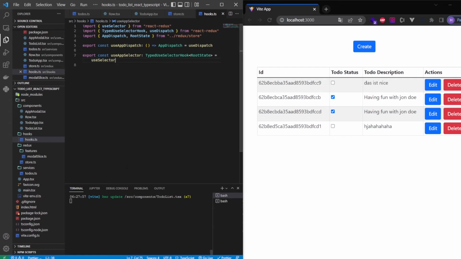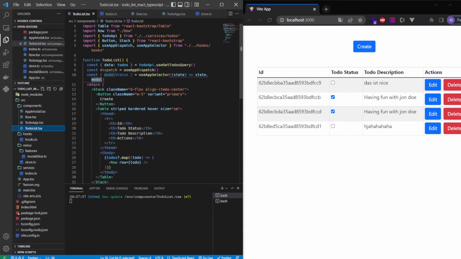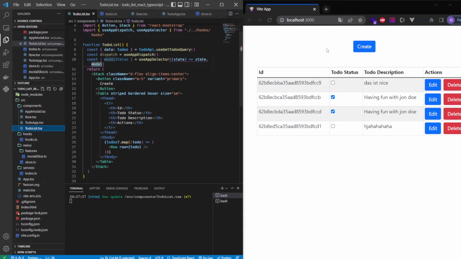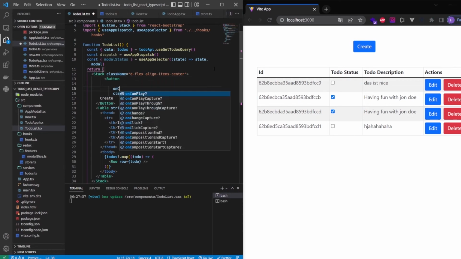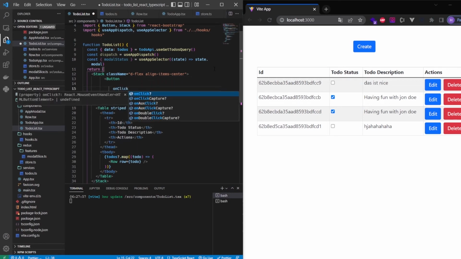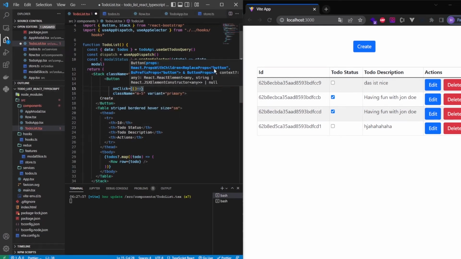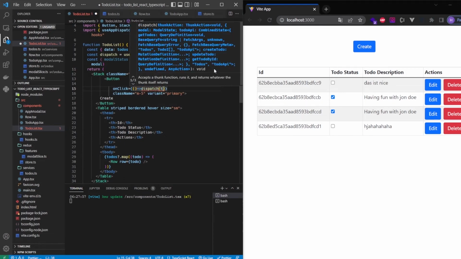Just write it like this. Now that we have our model status, we can toggle it. And we want to toggle it when we click on the create button. So let's do it. Whenever the on-click event on the button is triggered, we want to run a function that returns dispatch, and then we can dispatch an action, and we want to dispatch the toggle modal.